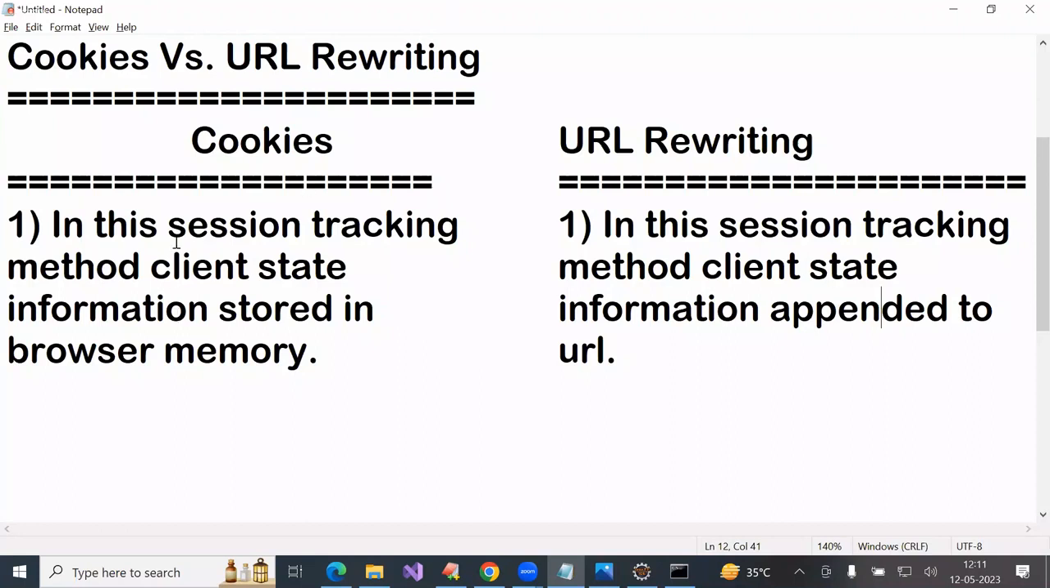In this session tracking method, client state information is stored in browser memory. In this one, client state information is appended to the URL. Say, it is stored in browser memory; it is just appended to the URL. Once the next page is visited, it vanishes. But here, whenever you close the browser, it vanishes. Okay. Next.